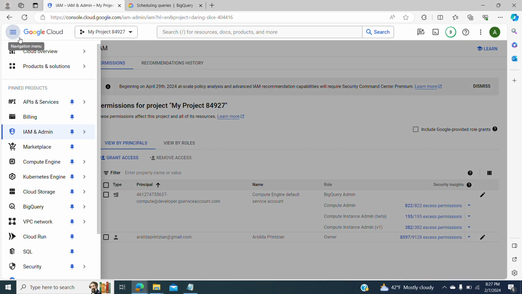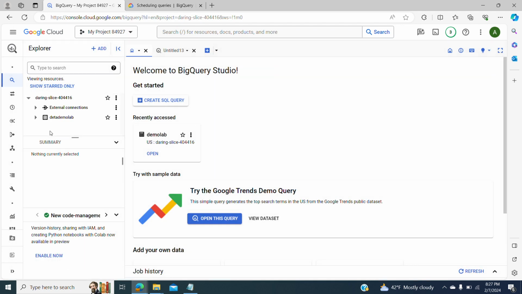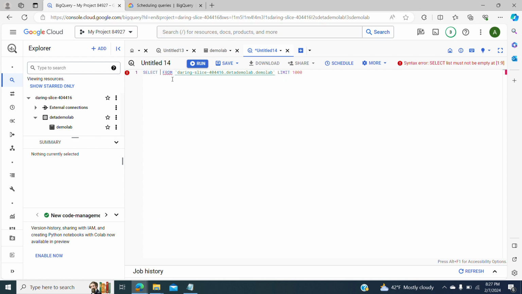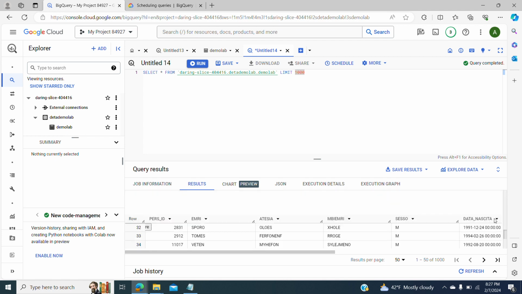Let's go back. After we have made sure that our service account has the proper rights, we go back to the BigQuery Studio and we go back to our table, and we have our query. We add a new tab, and let's suppose that we're going to select from this project, this data set, and this table information. Let's run it, and it's going to show all the information from the query.